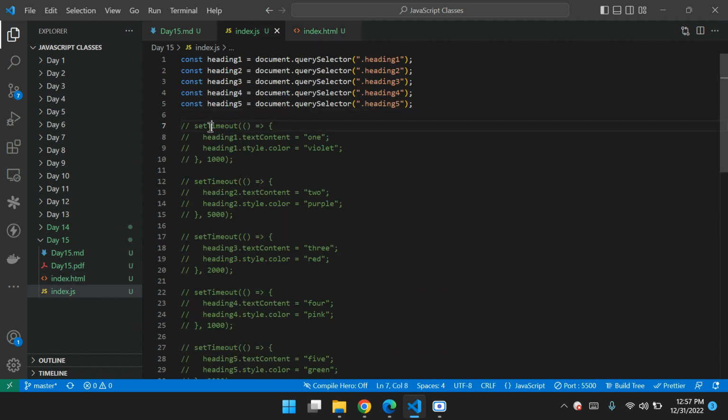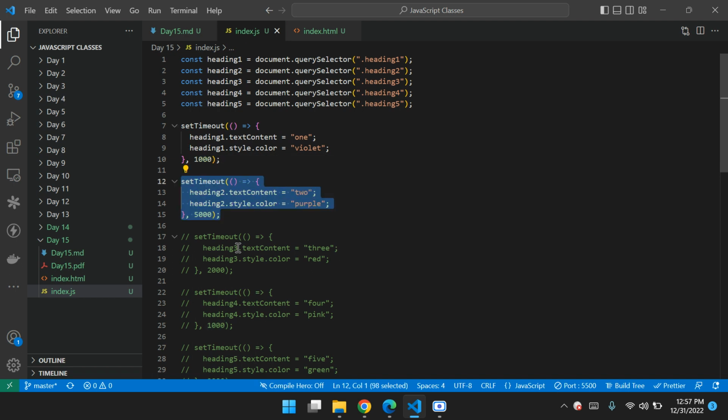Now, what I will do, I will put a setTimeout. Why am I putting setTimeout? Because I want to change the text content and color only after some interval. Let's say here after 1 second, I want to change the color and text. So I will put the setTimeout. Now what I have done, heading1.textContent, I want to make it one, and the color I want to make it violet. After 1000 milliseconds. Similarly, for the second one, I want to make it after 5 seconds.